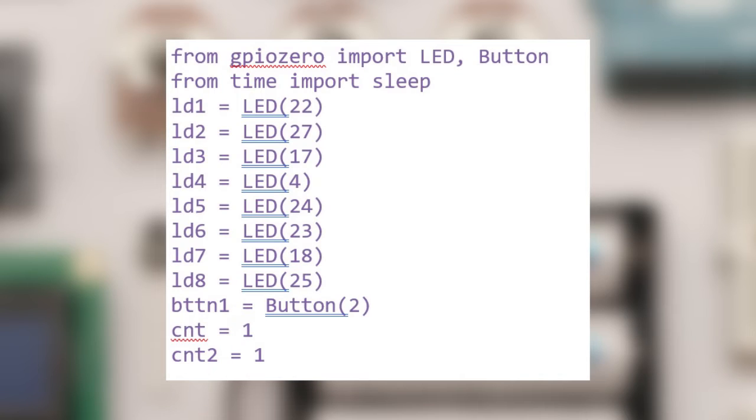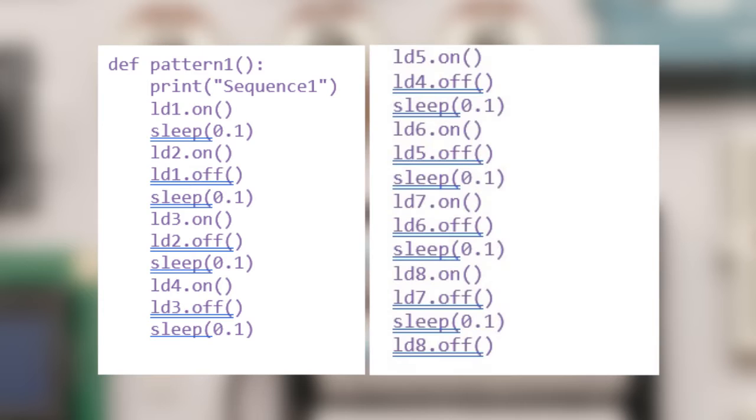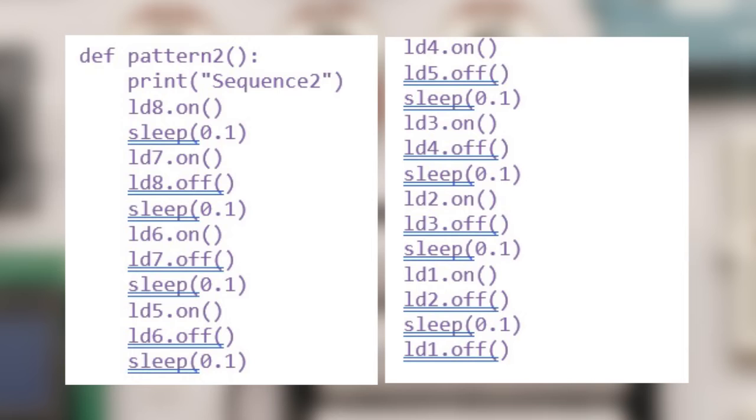Here is our Python code. Here we can find the declaration of the variables LD1 to LD8 for LEDs, BTTN1 for the button, and CNT and CNT2 for integers. Here we define a function named pattern1. This function will perform the first sequence, and this other function will perform the second sequence.